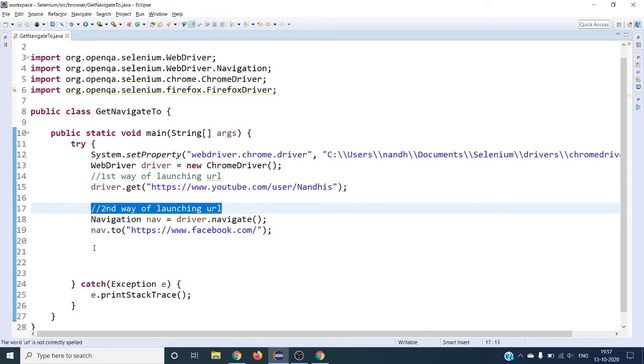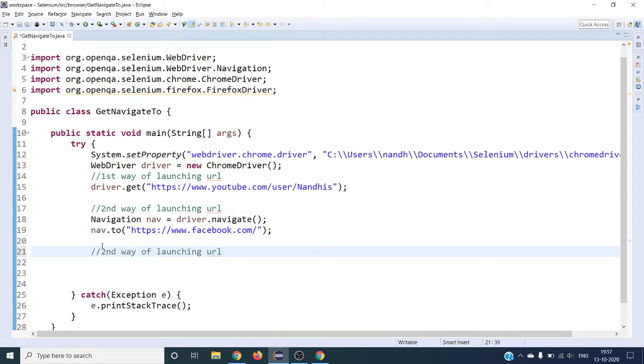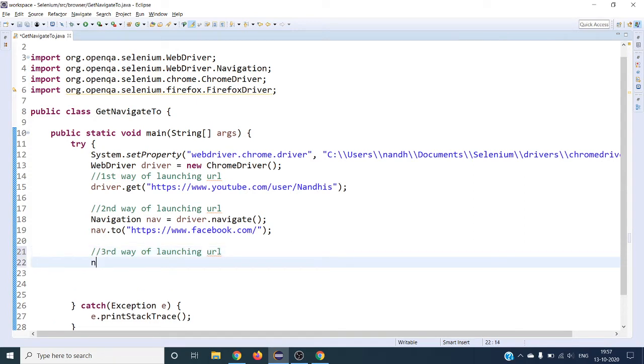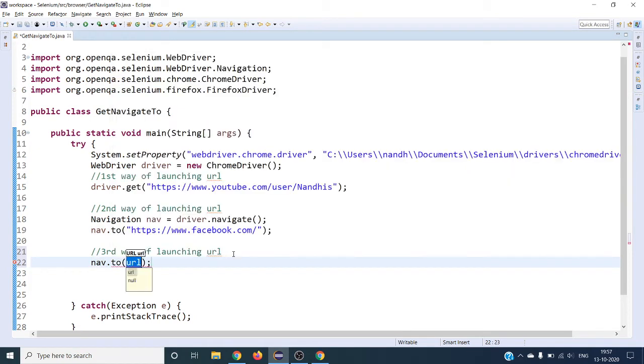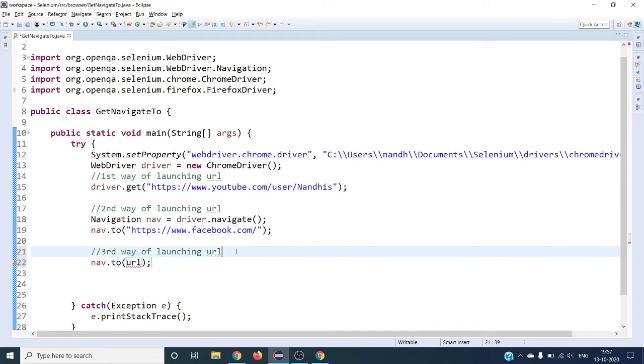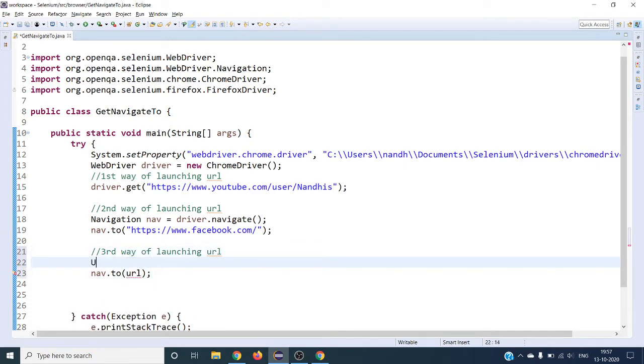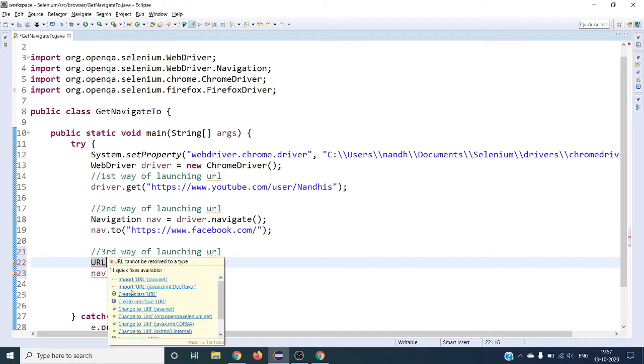And then the third way is we have to use the same to method, but we have to use a URL instance in that. Let's see how we can do that. Let's navigate, the same instance variable we can use, to, we can use URL. So this will accept the URL class. So we have to first define what that URL is using the URL class. This is coming from java.net, so we have to import this class. This is not from your Selenium. You can see over here two different classes it is suggesting you to import. So don't go for javax.print.DocFlavor, go for java.net. So import this.